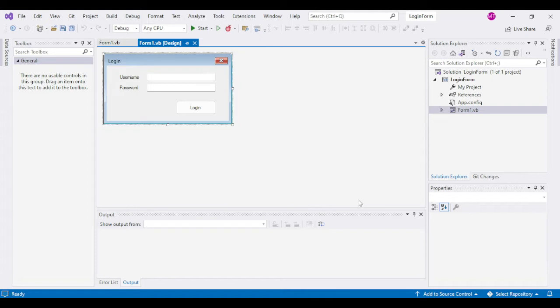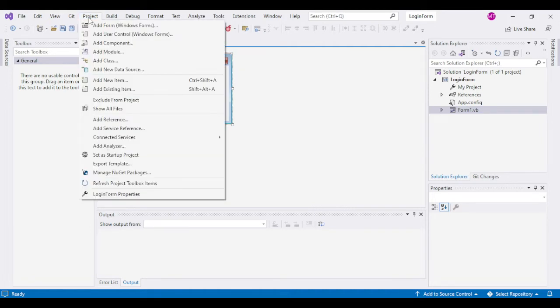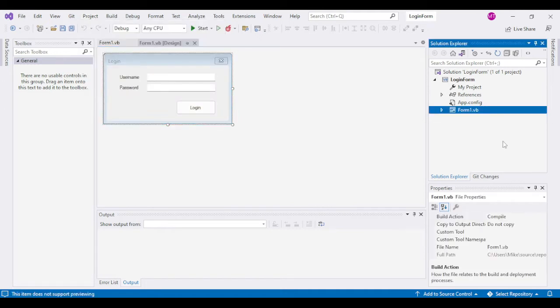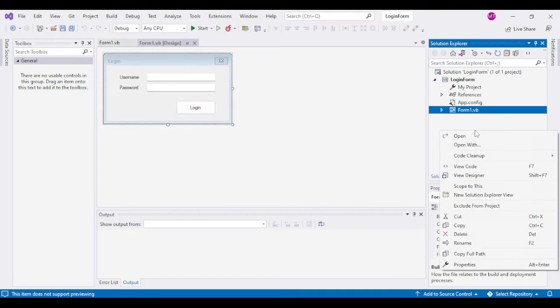The first step here is to add another Windows form. We will not add a new project here, just add a Windows form. You can add your Windows form in the Project menu here, then go to Add. So you can add forms here, or you can right click on your Solution Explorer, then select Add.